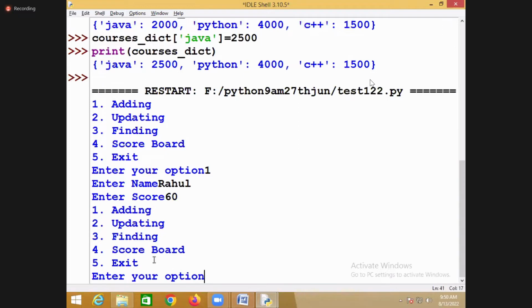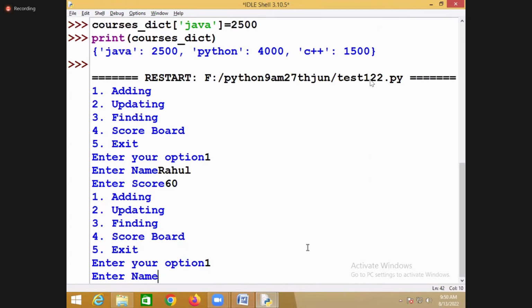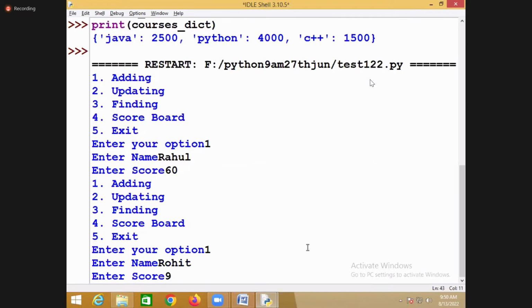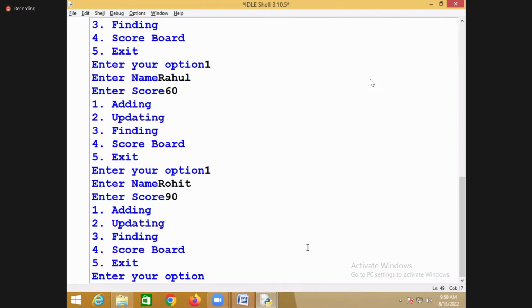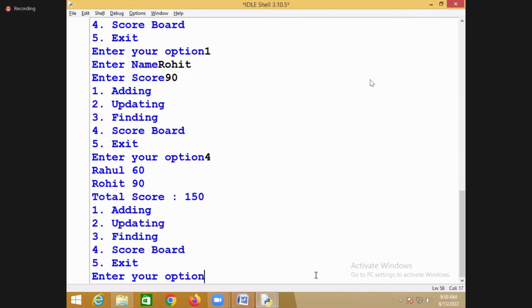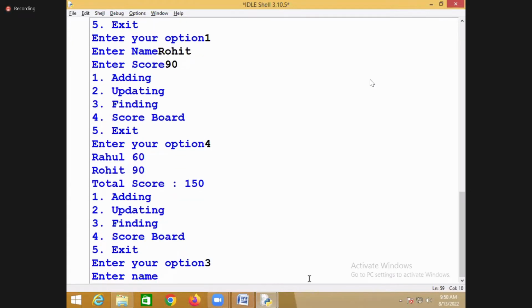Okay, now if you see the scoreboard, again I try to add one more player. So one is adding, and this is a player name, and this is the score. Now I want to display the scoreboard. I select the fourth option. You can see this is the first player, and this is the second player, and what is the total score here? 150.